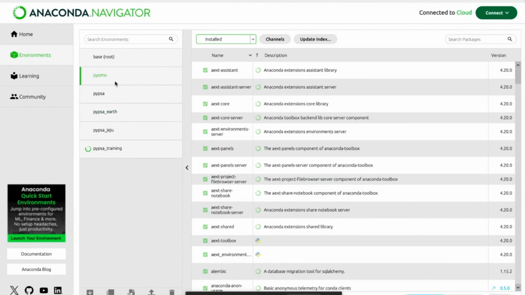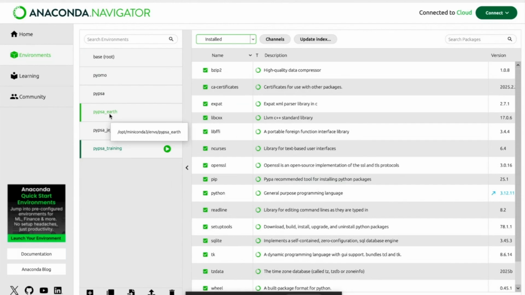Like in the case of the Pyomo environment, I downloaded optimization libraries there. For this PyPSA, I have a basic PyPSA module. And for PyPSA Earth, I have PyPSA, PyPSA Earth and other GIS modules as well. And for PyPSA Jeju, it's basically PyPSA, but it also includes some local analysis environment as well. So why don't we just have everything on base?